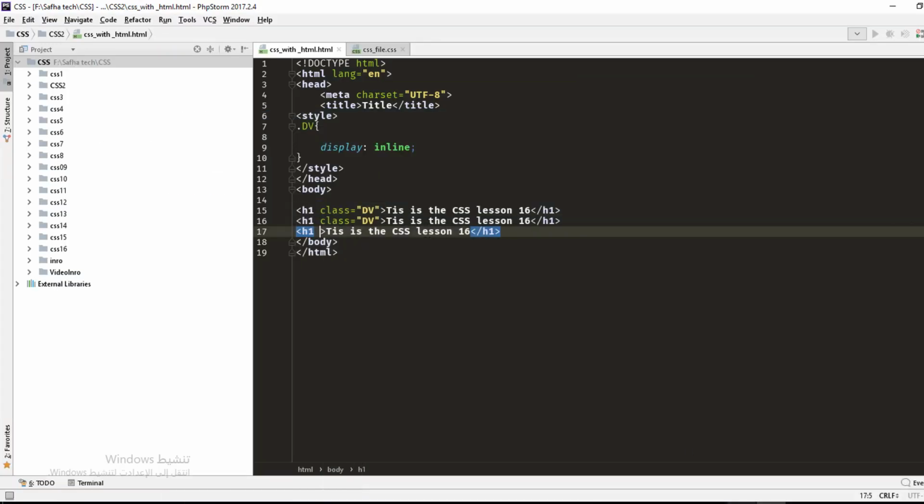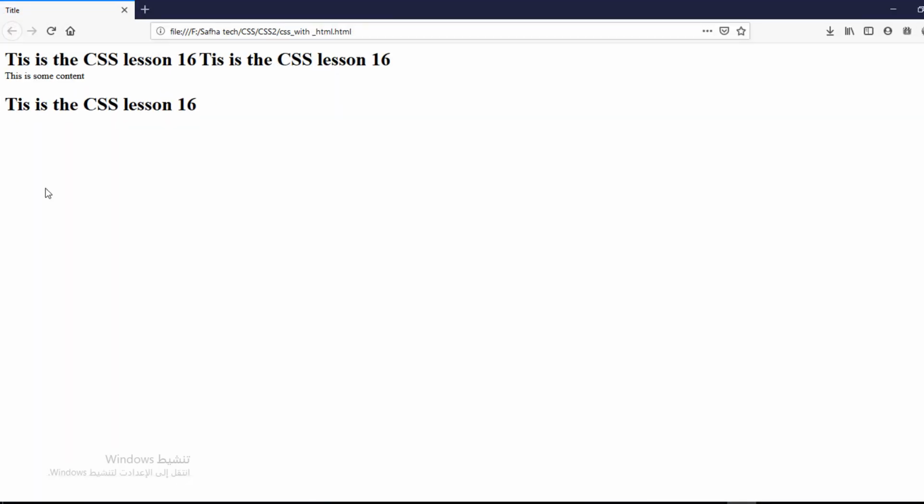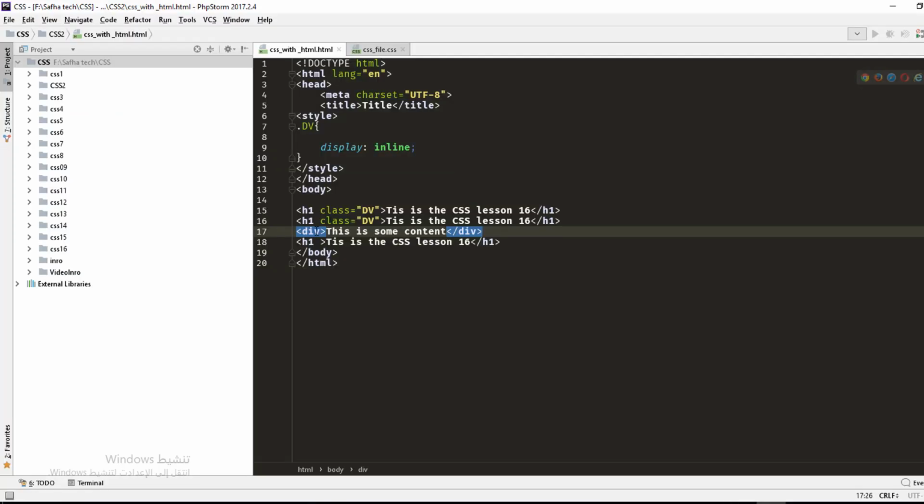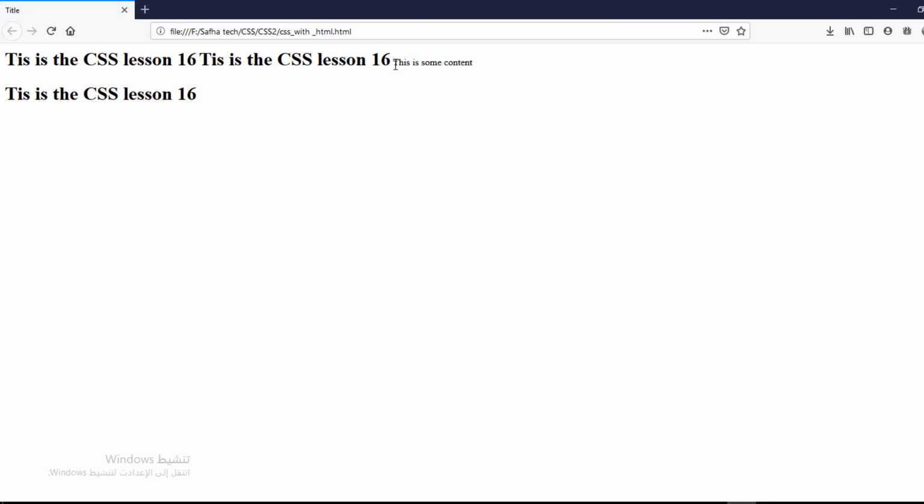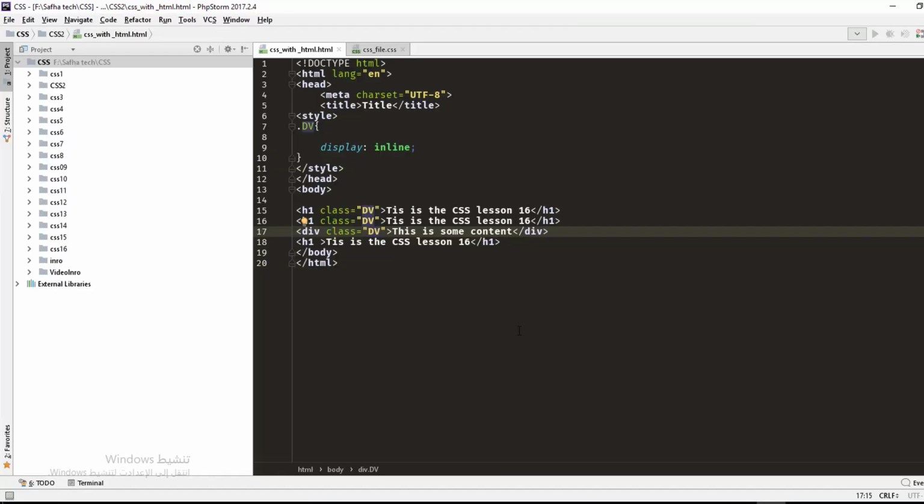You know why? Because we have something called block, like the div, the HR. For example, if I write here a div, and inside the div I write some content, this is some content. Save it and refresh the page and see how it will be printed. It will print in a single row. But if I add that class DV, which is display inline, refresh, it will be displayed in the same line as we can see. So this is the first point.